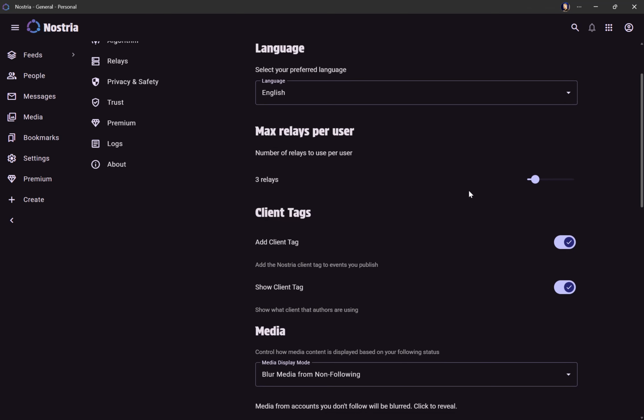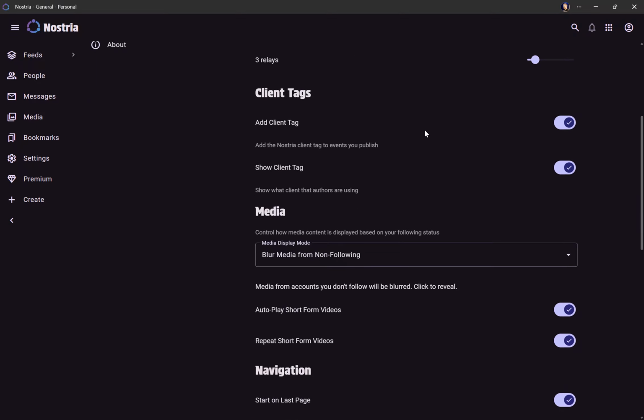Max relays per user means that when it's trying to discover and get content from all the people you're following, it will only connect to a maximum of 3 of their relays. Instead of connecting to all of them, it is optimized to just connect to 3 of them. So you can leave that there.